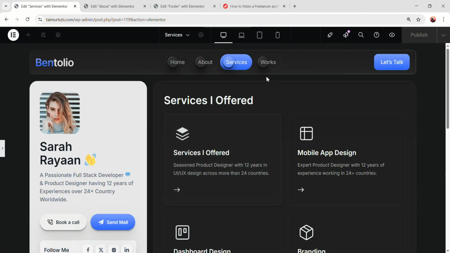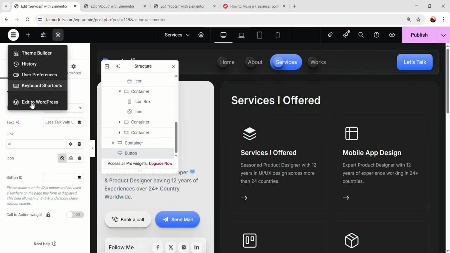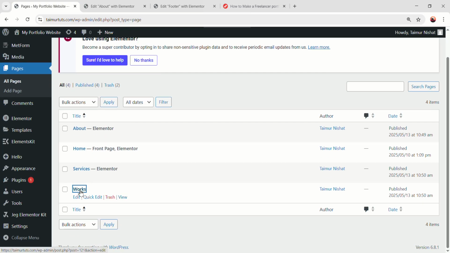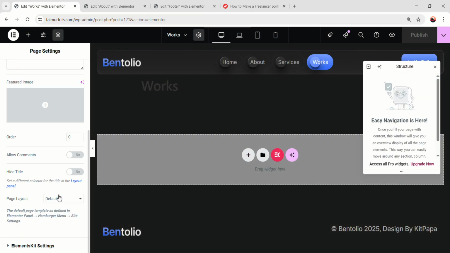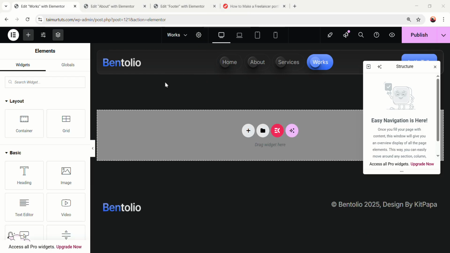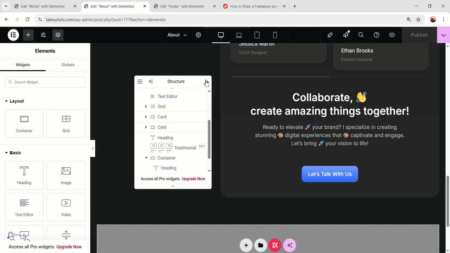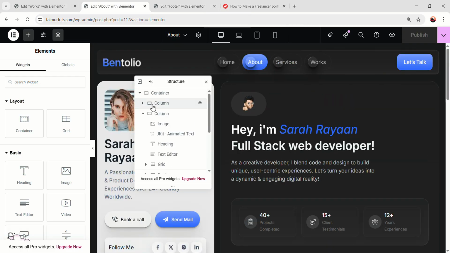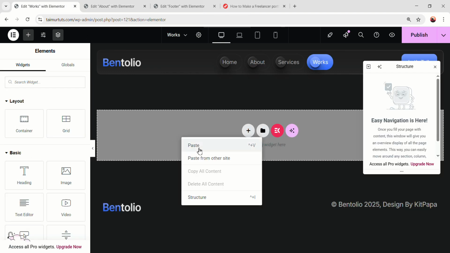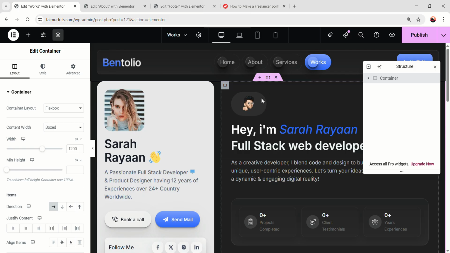Okay, now let's go ahead and work on our works section. Go to the dashboard. Just before, let's publish our homepage. And here works section. Open in the Elementor. Now let's make the layout Elementor full width. So I want the same layout as the previous one. So you can just go to the about, copy the whole thing, and paste the whole container here. And yes, just delete everything on the second column.